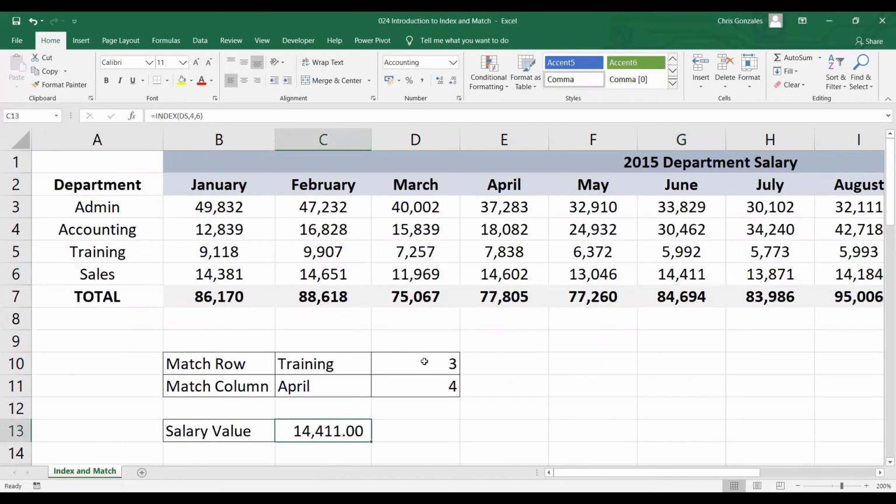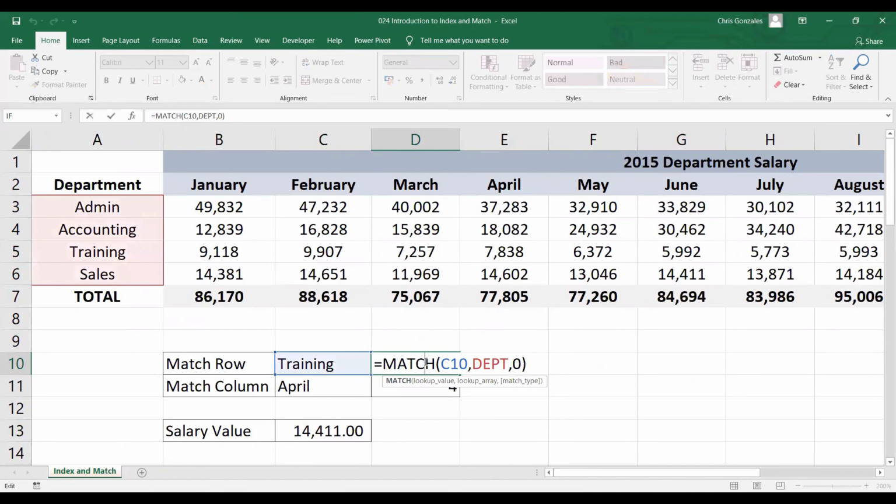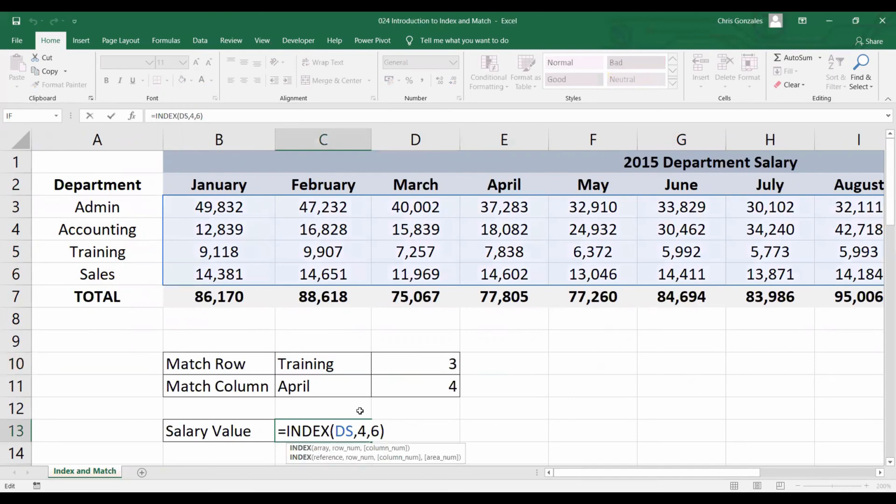For the MATCH, let me go back. You need to provide the data. The output is the coordinates. For the INDEX, you need to provide the coordinates and the output is the data of the cell. And that's it for INDEX and MATCH basics.